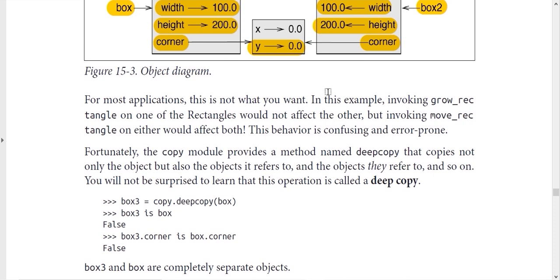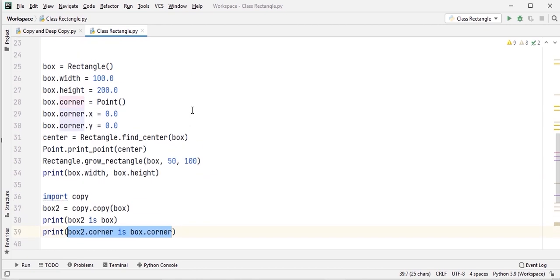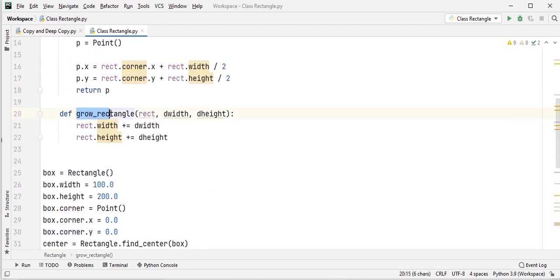So now you have understood the copy.copy method, but what is the problem in this? For most applications, this is not what you want. In the example I showed you here, we were trying to increase the height and the width of the rectangle so that we can increase its size. Or you can also write a function where you can decrease the size of a rectangle. You just have to use the minus symbol here.